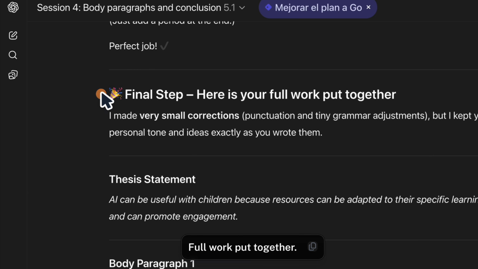The AI compiles the separate steps into a full, cohesive essay. The user reviews the final text to ensure the flow and grammar are correct.